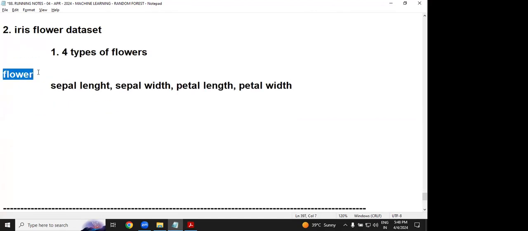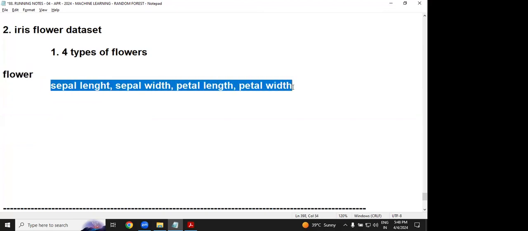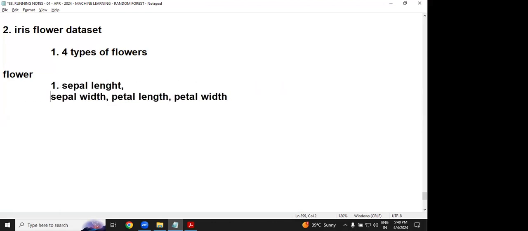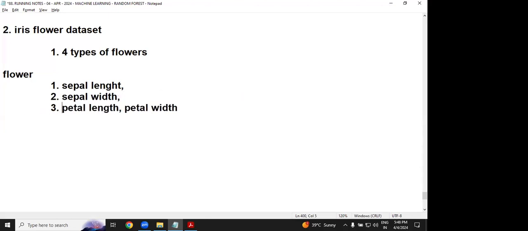When you're talking about any flower, I will show you the diagram. Every flower has mainly four features. The first one is sepal length. Second one is sepal width. Third one is petal length. Fourth one is petal width. Good.